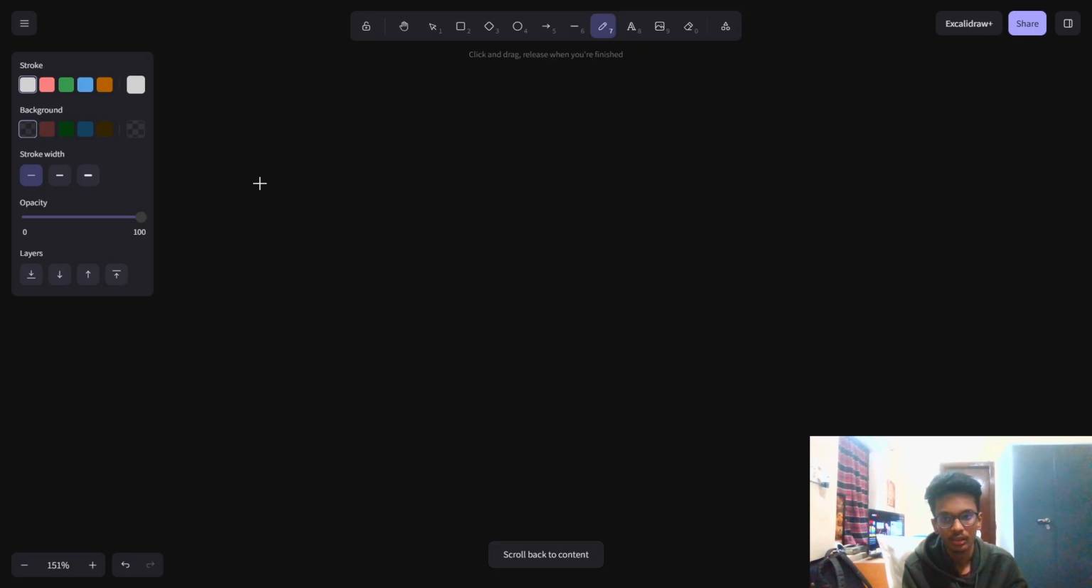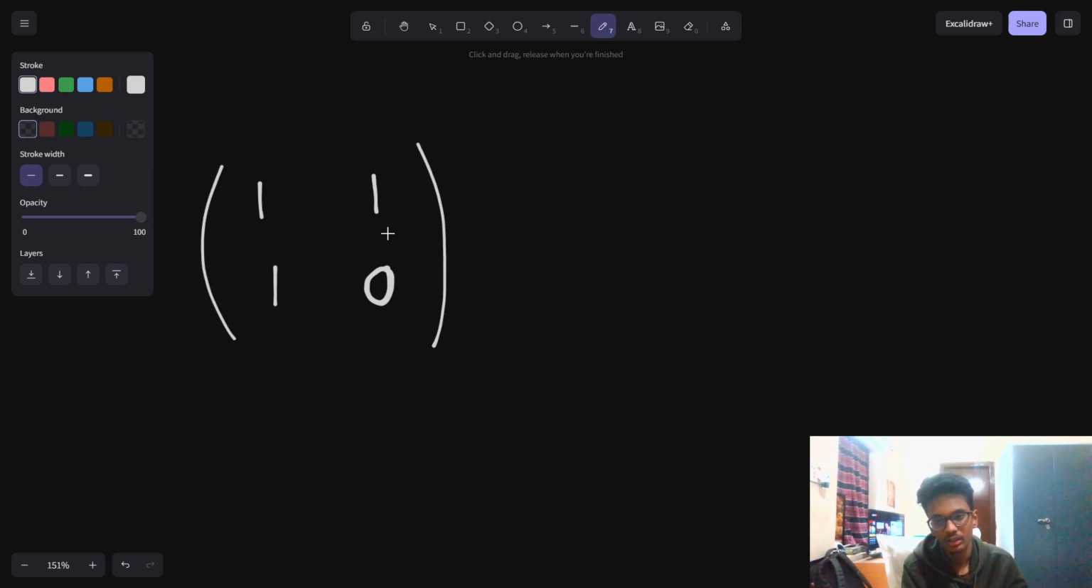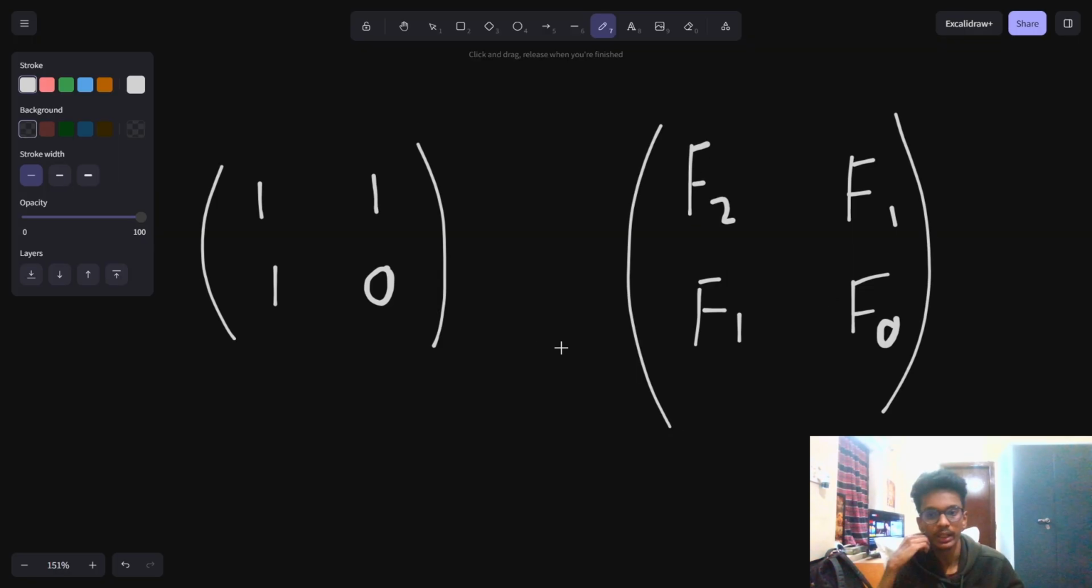let's say you have this matrix, 1 1 1 0. This is the special matrix which we use for Fibonacci. Why is this special? Here, this is f of 0, f of 1, f of 1, f of 2.